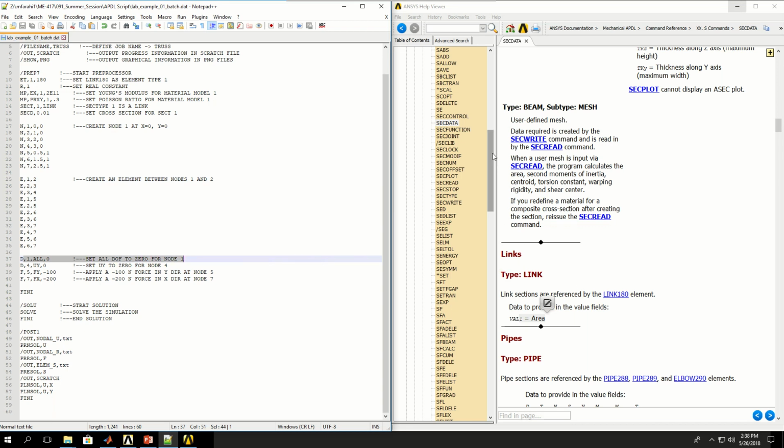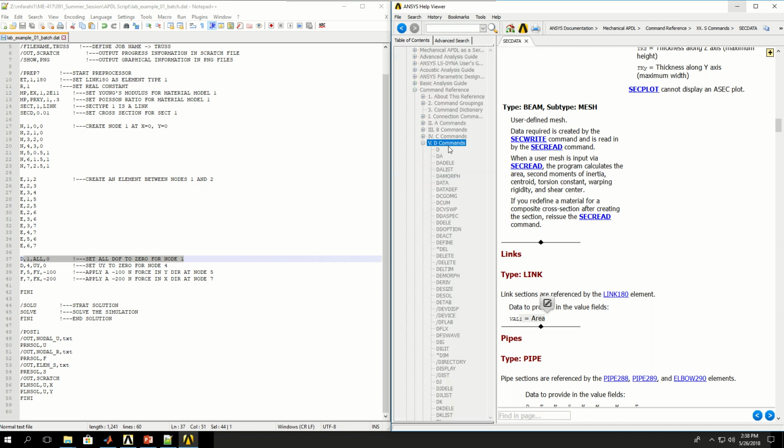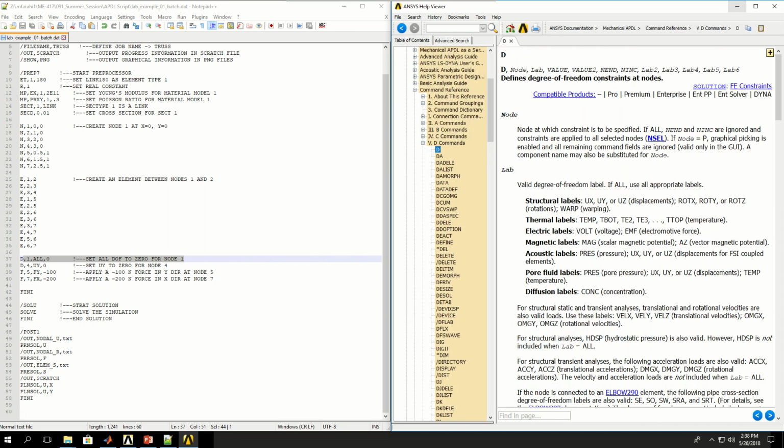So if I go to the D command, I can say ux, uy, uz. And if I say all here, that means all degrees of freedom are equal to this value, which is zero. And for that node, so D is the degrees of freedom, node is the node number that I want to apply the boundary conditions to, label is one of these items that are listed in here, and then I have the value.